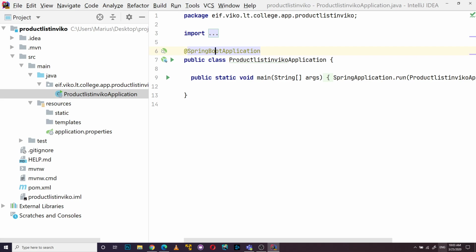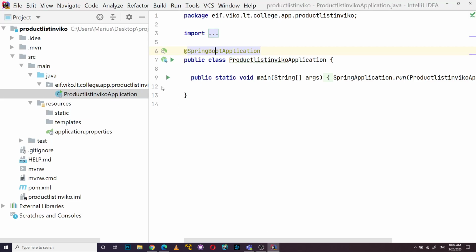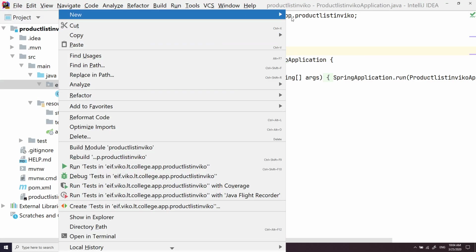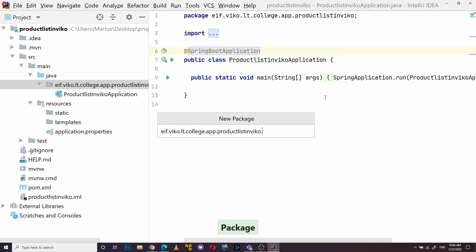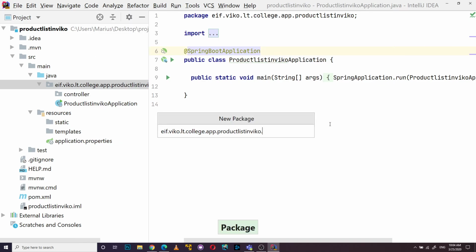And now we need to move forward. We need controller, data, domain, repository, service. We create them as packages, like package controller, and later I'll explain why we need this. Repository.